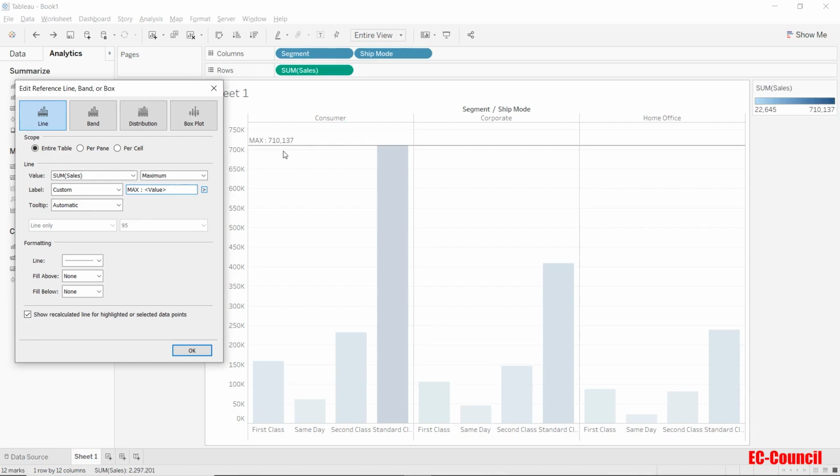In this manner, user can quite easily get to know about what this reference line is representing and what its value is. In the similar manner, we can also select the hover over information, that is the tooltip, to be either automatic or custom or none as well. Let us keep it as it is.